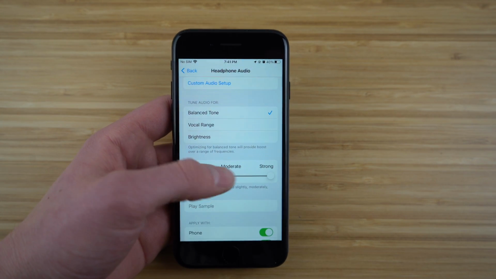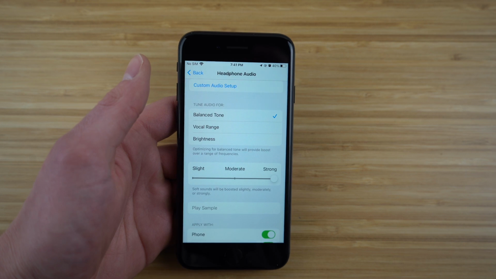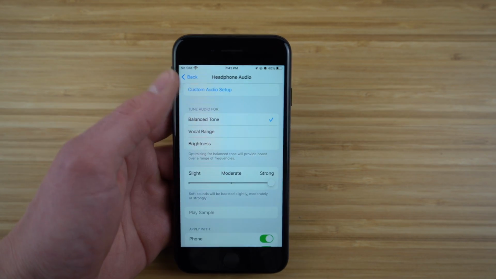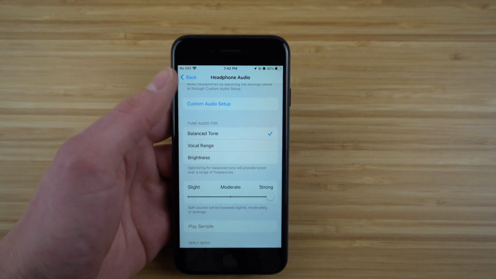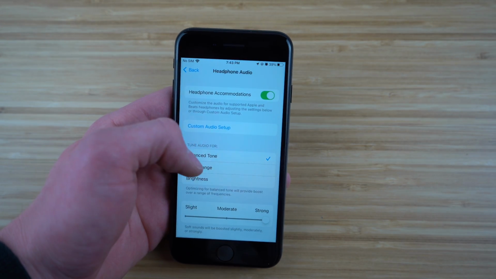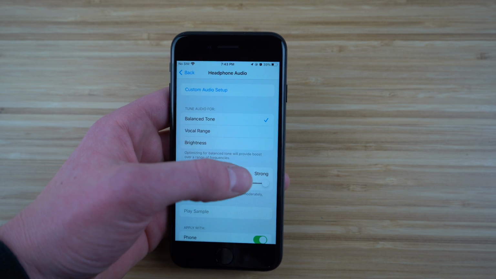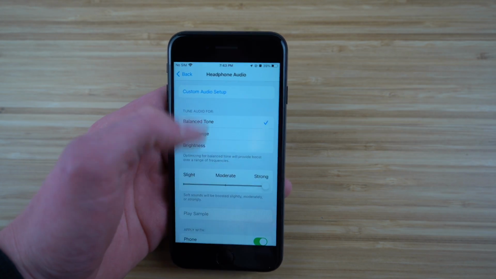But if you turn this on, it actually is going to sound way louder than you expect. Definitely worth checking out. Like I said, all you have to do is just go to Settings, Accessibility, then go to Audio and Visual, and then Headphone Accommodations. You'll be good to go. Just turn this up to strong, and you're going to be hearing your volume and your audio much louder than you'd ever expect.